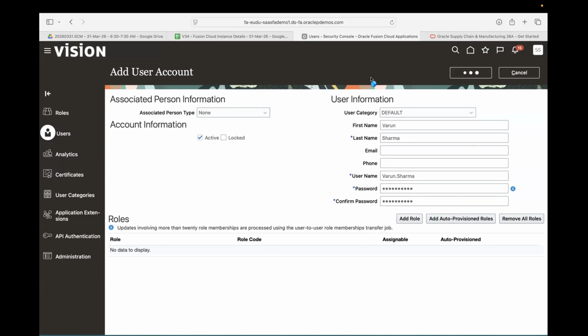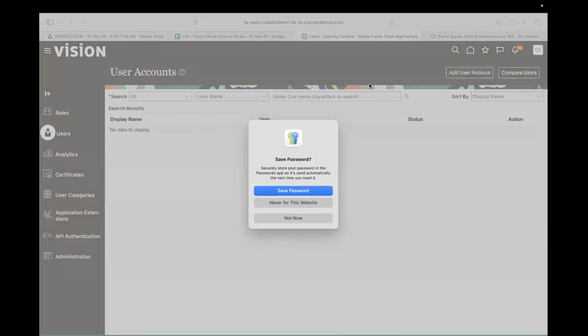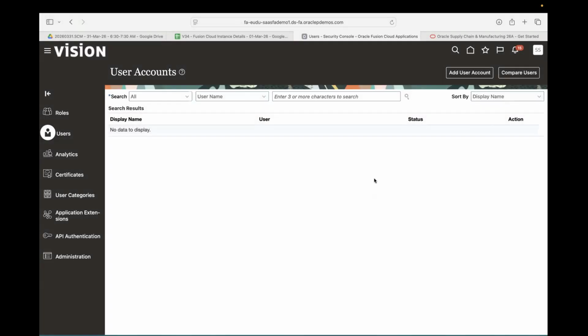Save and close. So what it will do is start to create a user account for you in the system. See this, this is very much important to know. And see how fast this process is. Now what has happened is Varun Sharma has been created as a user account.